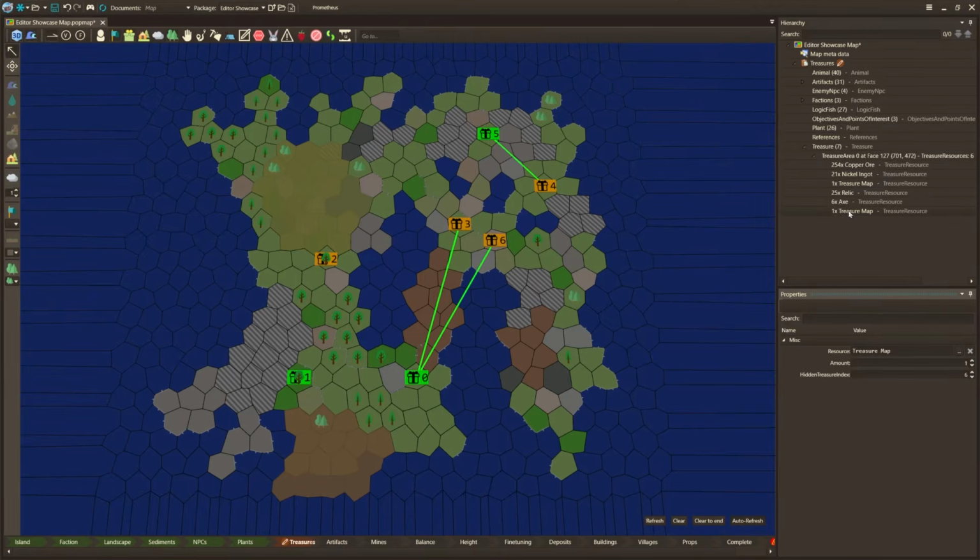So if I now find this treasure map inside of it and decipher it, I will find this treasure location with a red X on the minimap. Let's hide them again and go to the next map for artifacts.